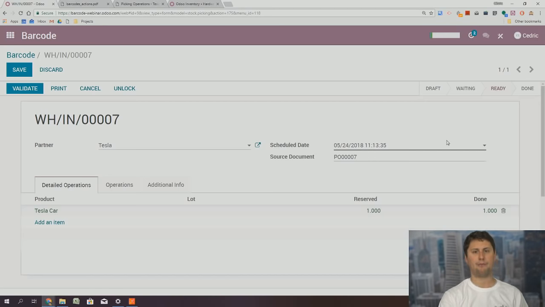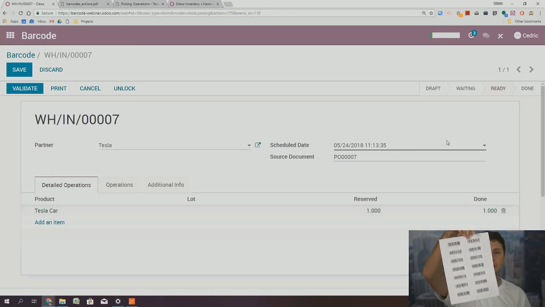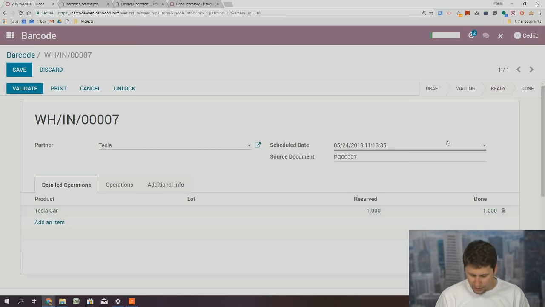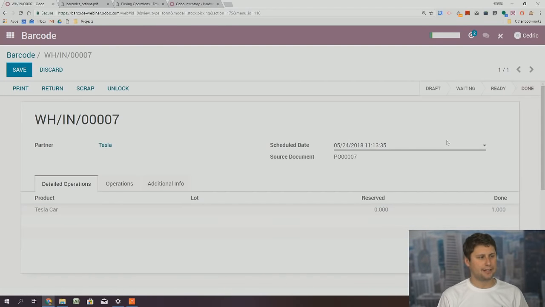But no, we have a barcode scanner, so we can actually use the commands I printed out earlier and scan the one that says validate. I scan the one that says validate and look at my screen. My picking is completely validated and done.